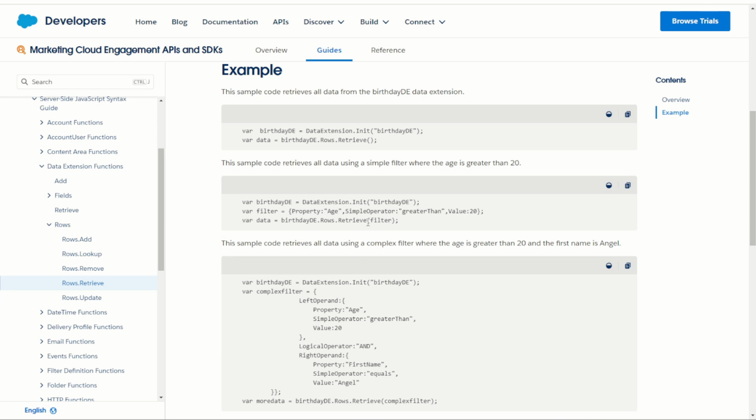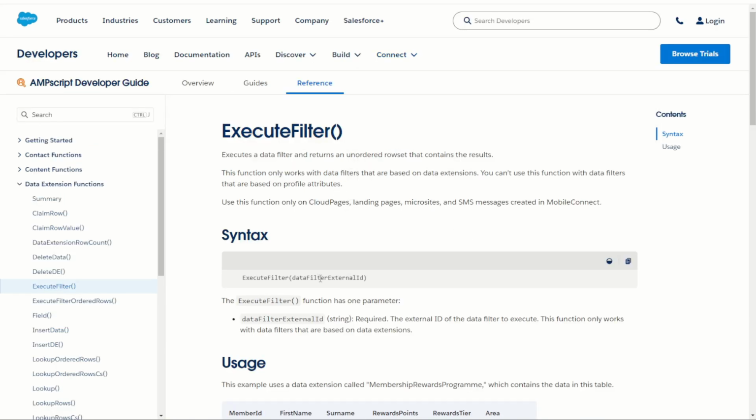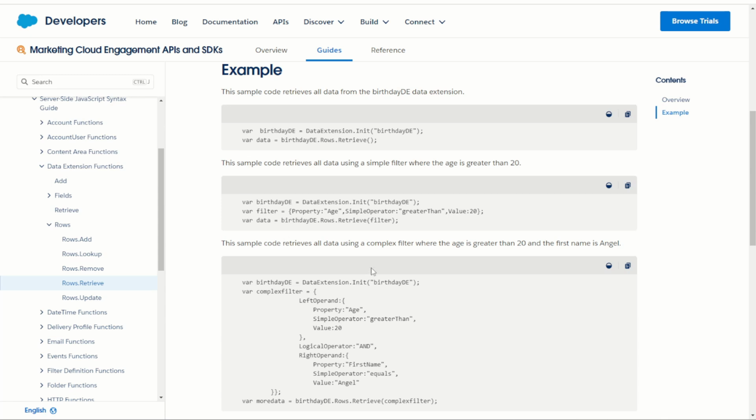Now, the one key difference between the execute filter AmpScript function and the rows retrieve server-side JavaScript function is that with the execute filter function in AmpScript, you must have a data filter already created that filters a data extension with specific criteria. All you can then do is execute that filter on a cloud page or landing page or otherwise. Whereas the rows retrieve function allows you to specify the criteria of that filter condition, simple or complex, within your code. So you don't have to have pre-built that filter, which can be very, very useful.